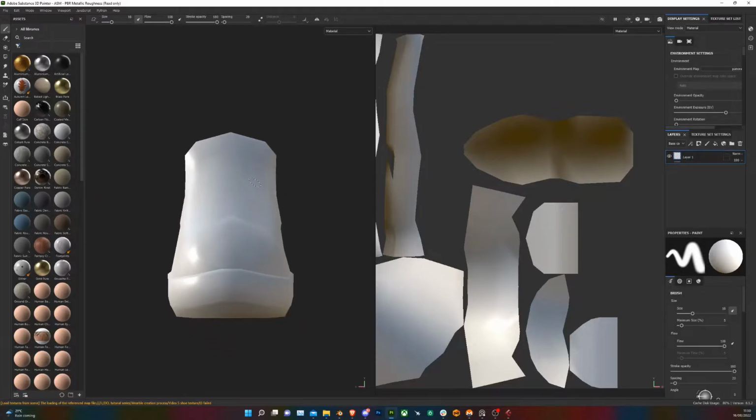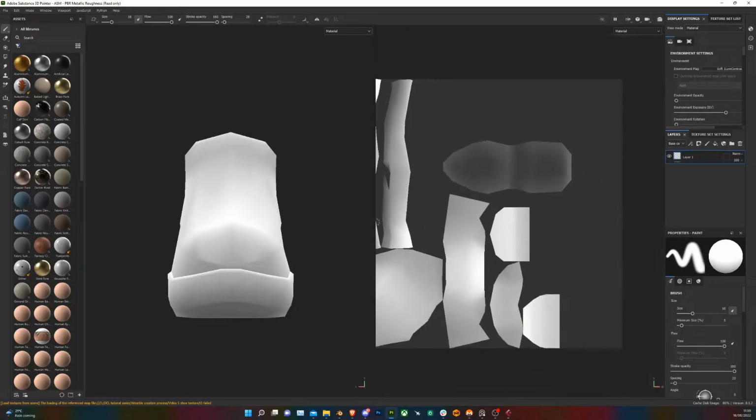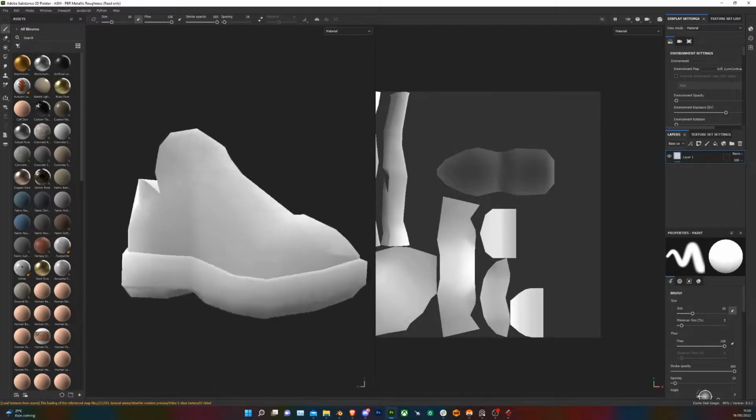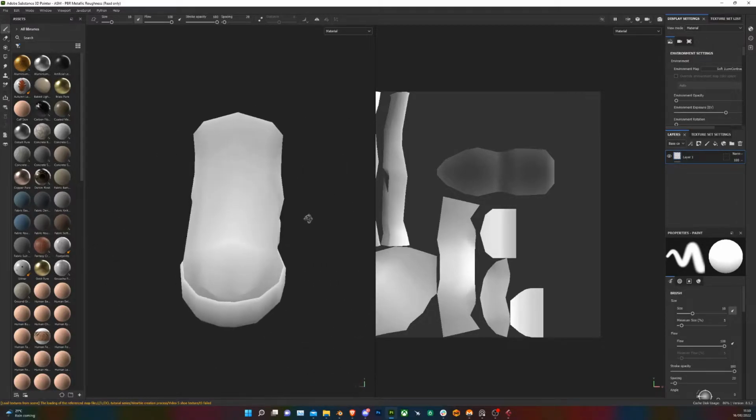So to set it up, I'm going to go over to the environment map and change it to soft low light. That gives a more equal lighting around the entire shoe.